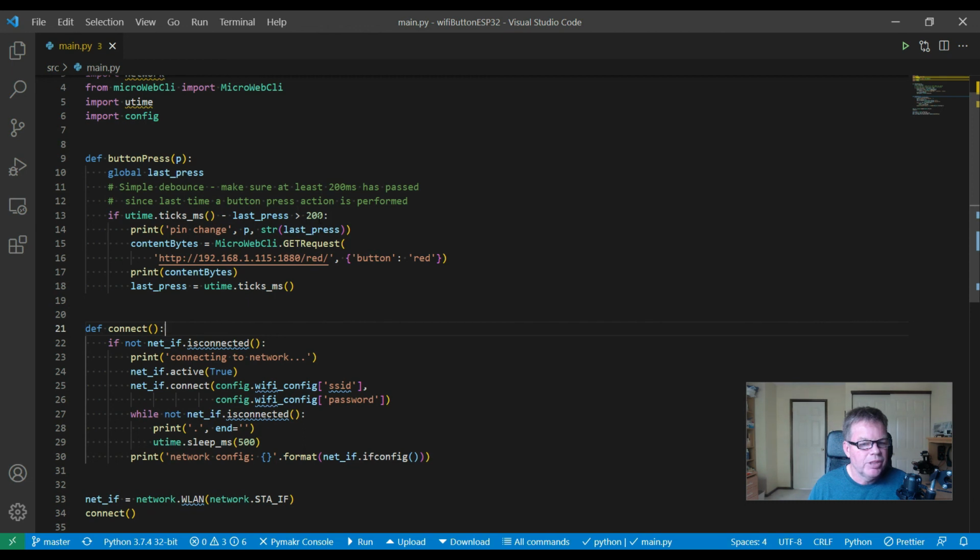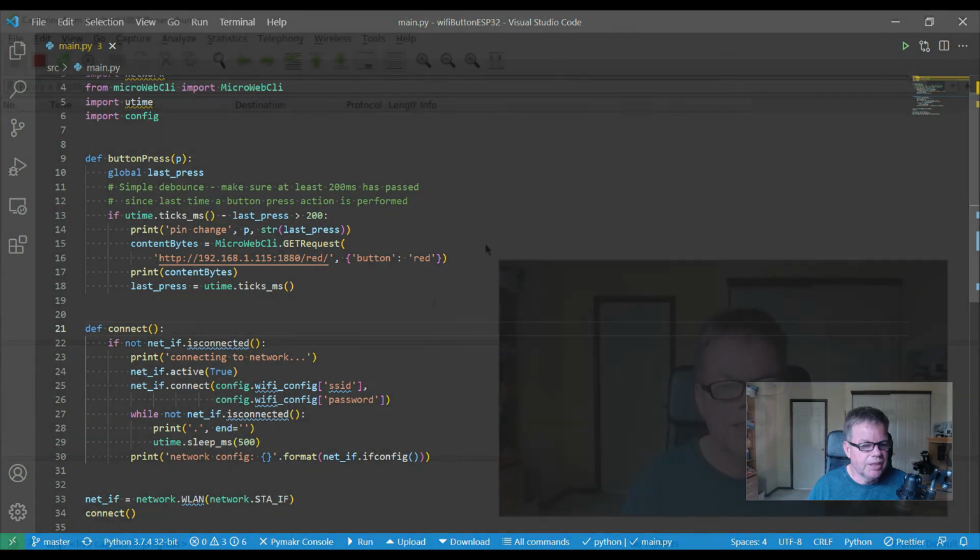One thing I added in was a 200 millisecond delay between presses, so it just debounces the circuit. And the important thing here is this content bytes, so it's sending it to my Node-RED instance at 192.168.1.115, port 1880, which is the Node-RED port, and it's sending it to a node called red, and that's the contents of what it's sending.